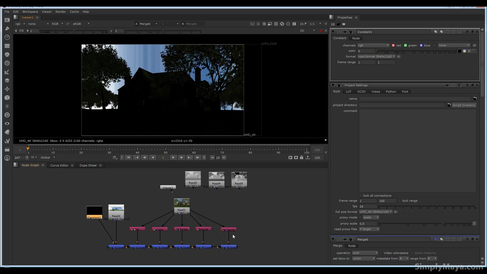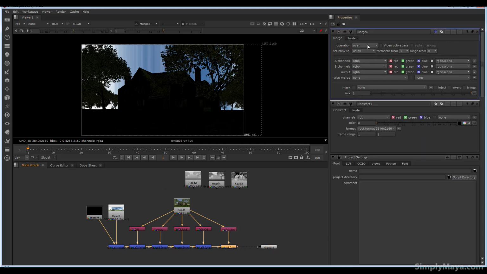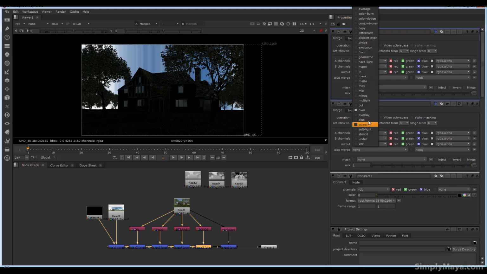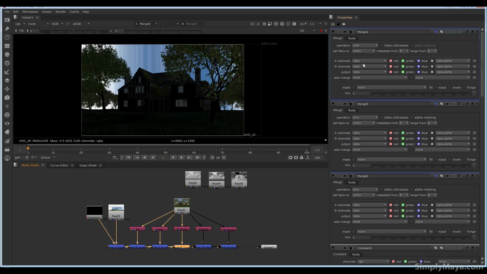Now at the moment it doesn't look like a lot because what is happening is all of our merge nodes are set to over and we want to composite with a plus operation. So, and you can see it slowly come back to life here.